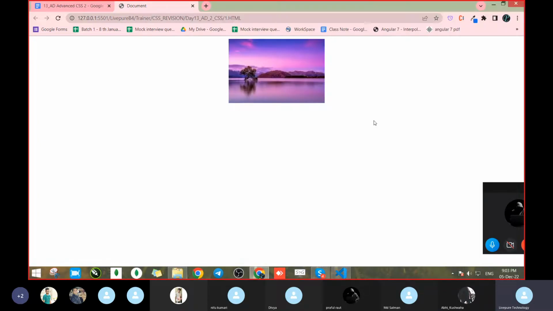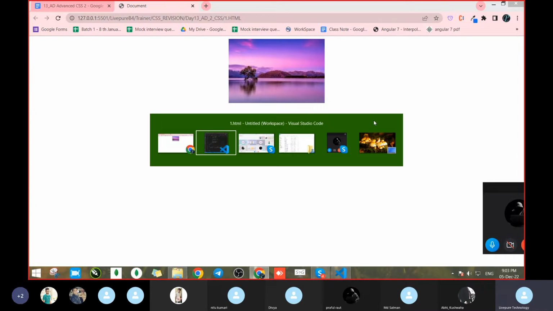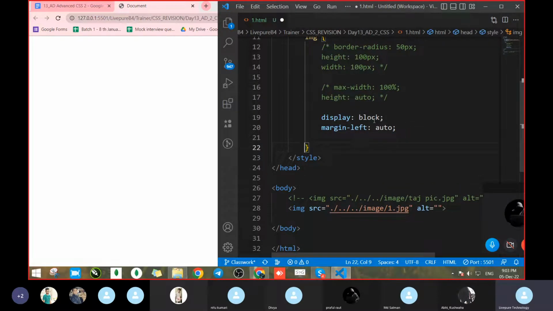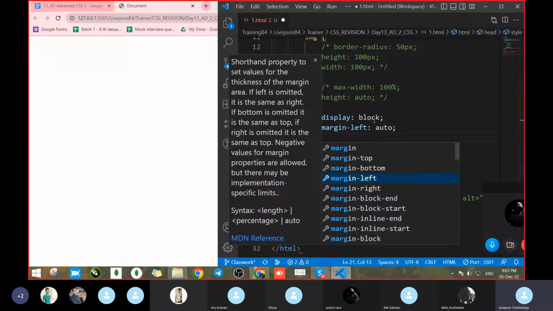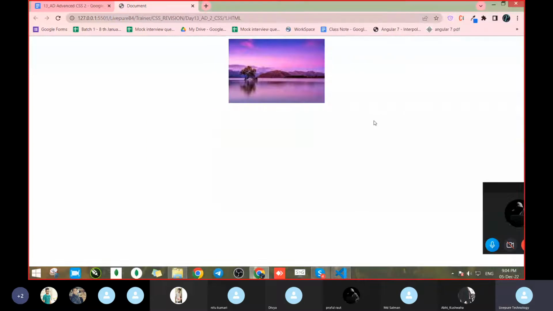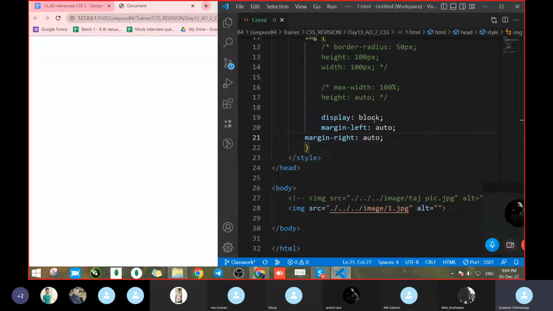But if you want it equal, then you can go margin left and right both. It's not a problem. Both will be the same thing. You can see the output here itself. Margin right auto. See, there are no changes. Got it. So directly we can take margin auto, otherwise we can go left and right. Clear?